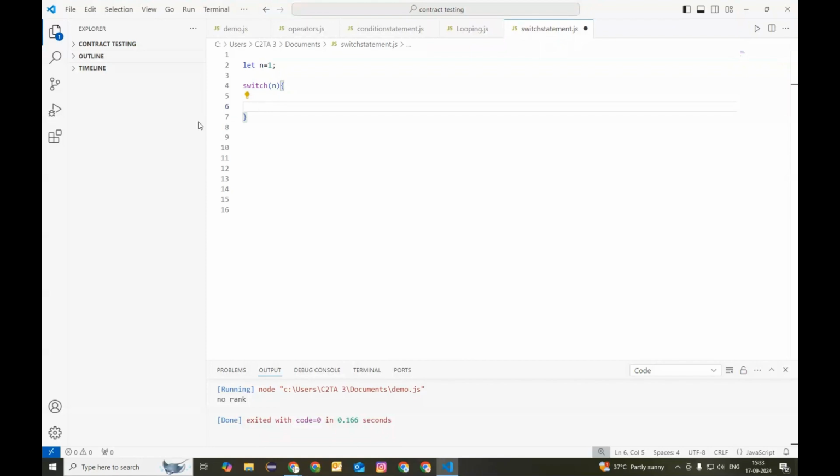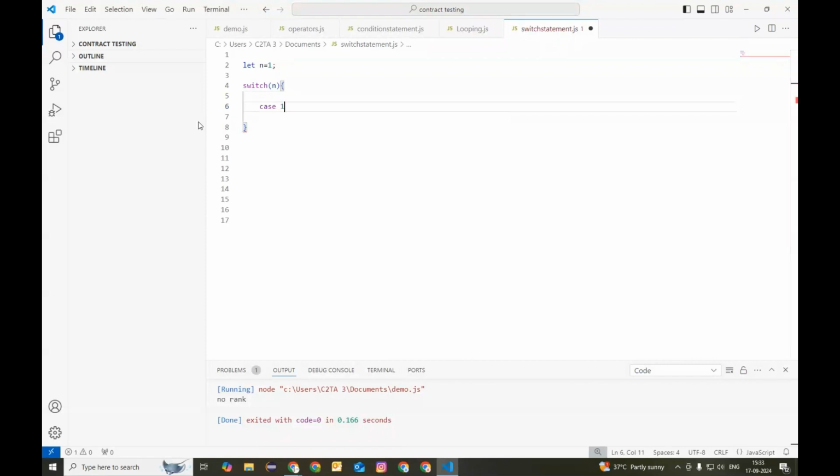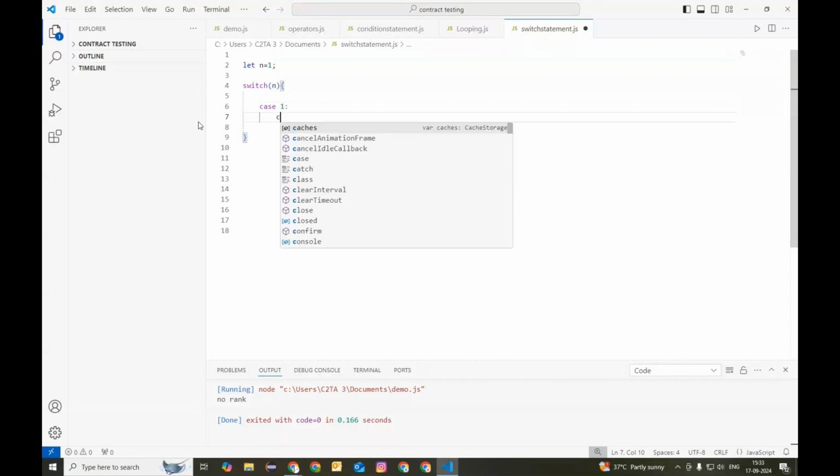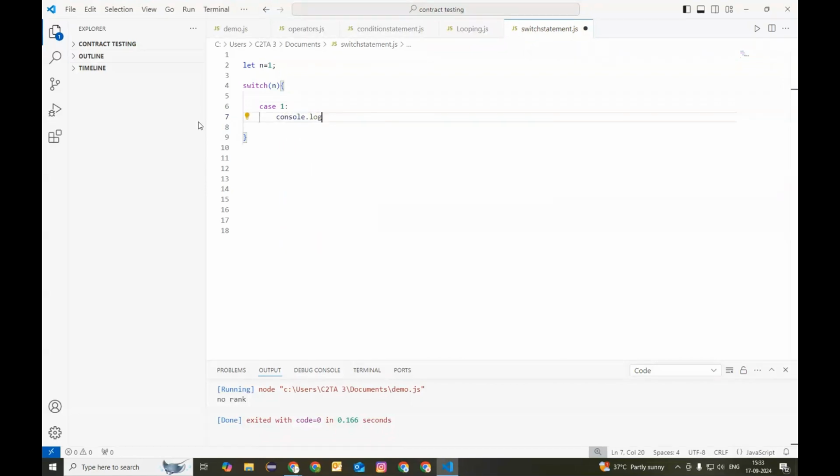Now I'll add switch n. Now I'll add the conditions here. First one is case 1. If case is 1, console.log prints rank 1, or first rank.